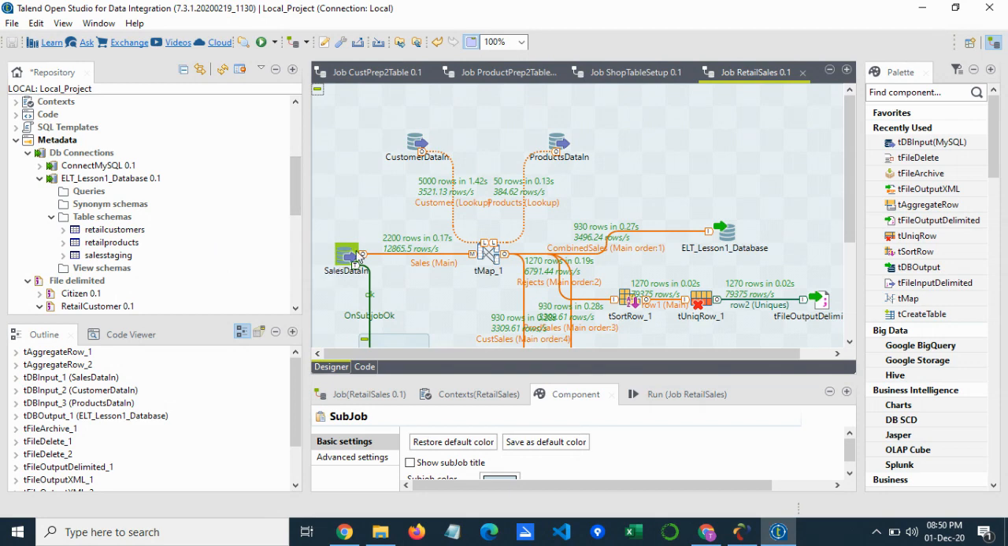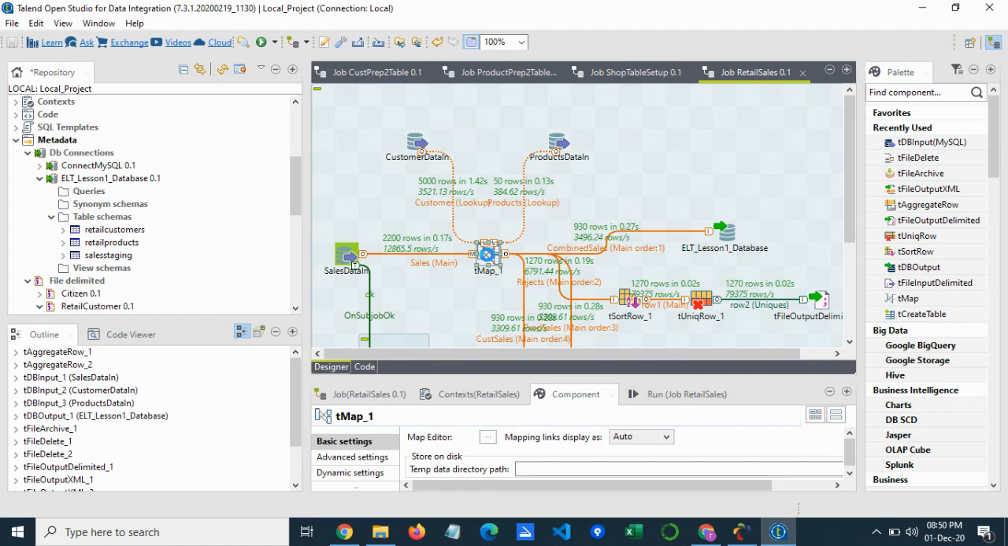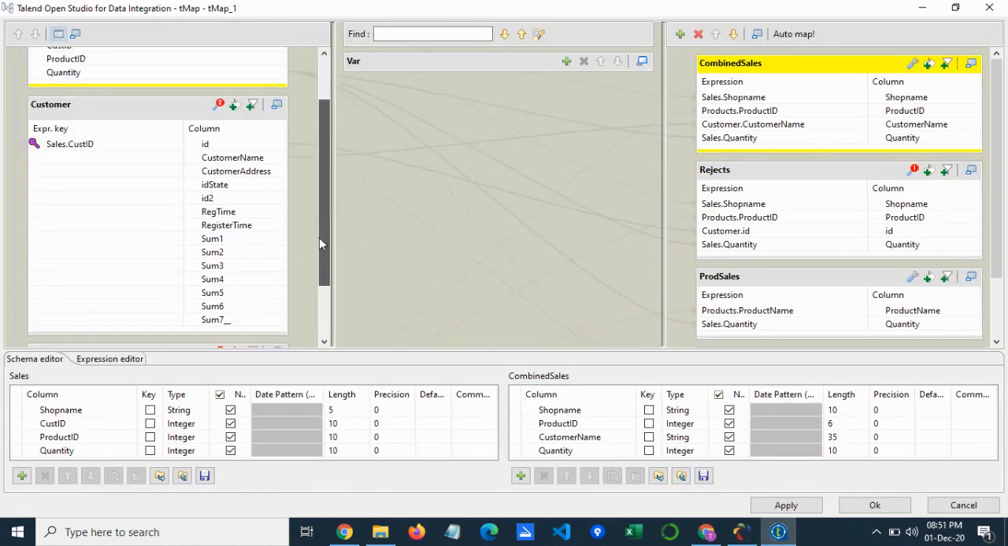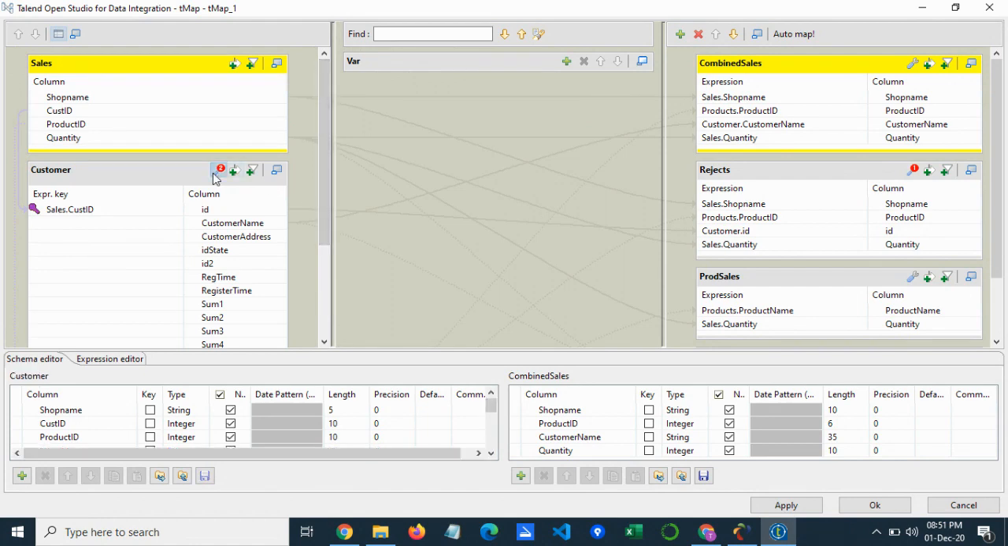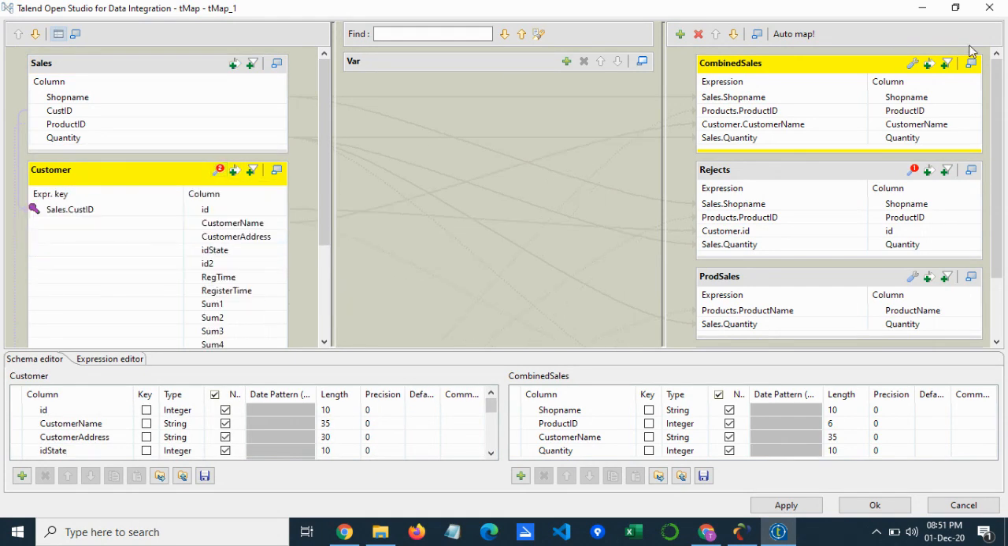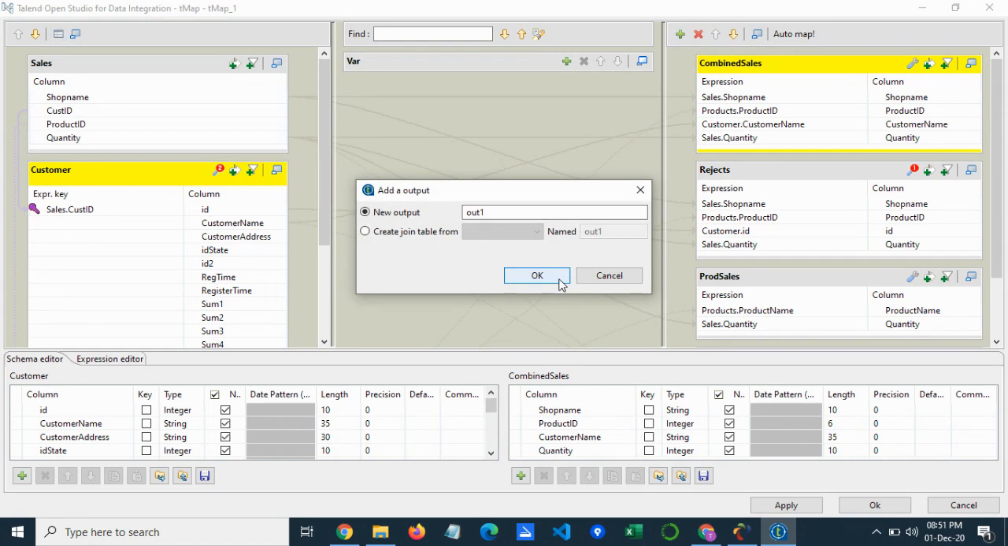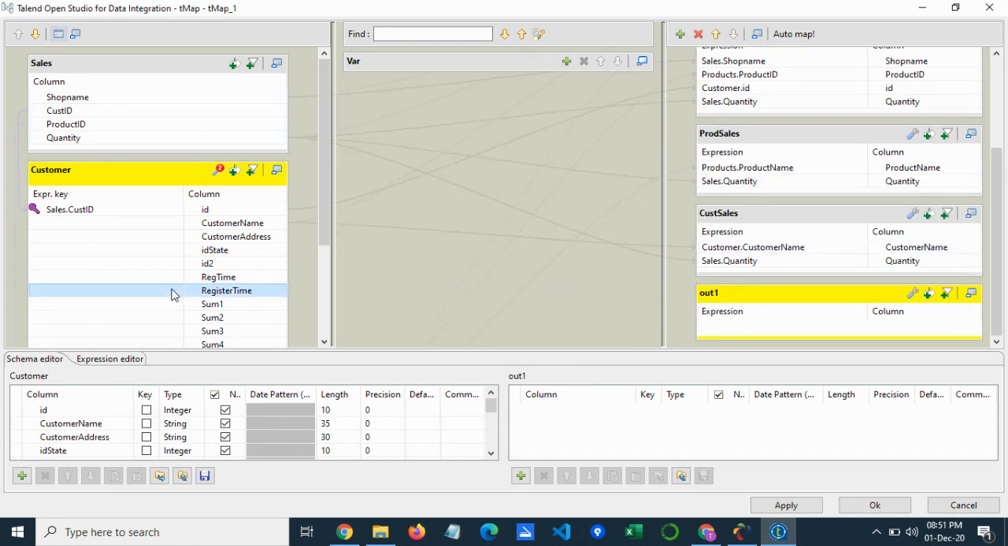So we will put this sales data in as our main table, and then there will be two lookup tables, which are customer and also the products, and we can join all three tables with tMap. So for this case, we will use the inner join and unique match, and we can produce the output using this table, and we can drag it, and it will show some output.